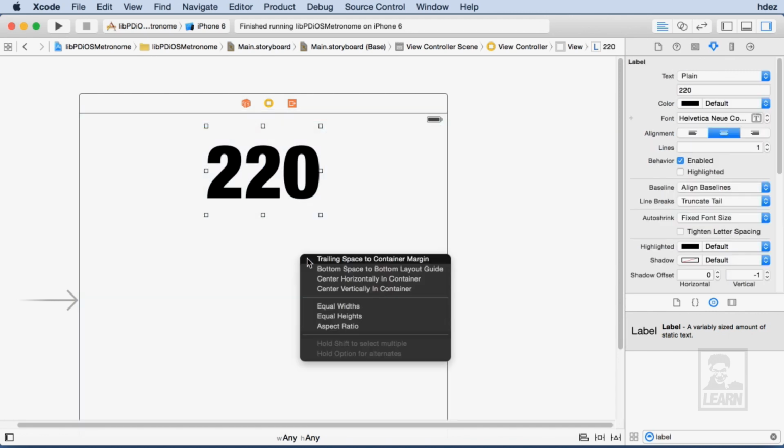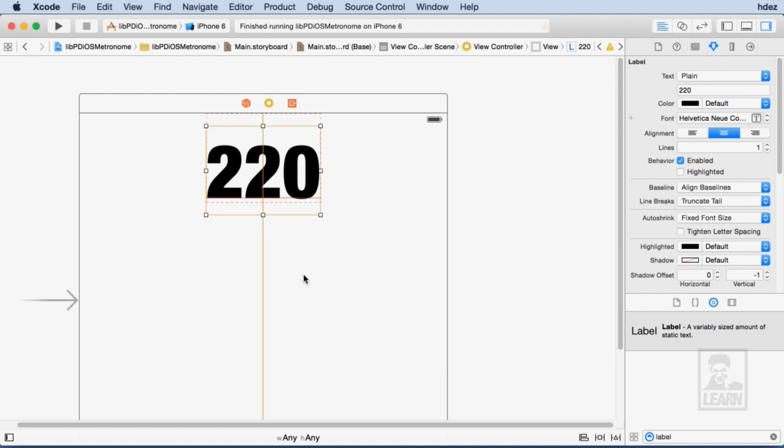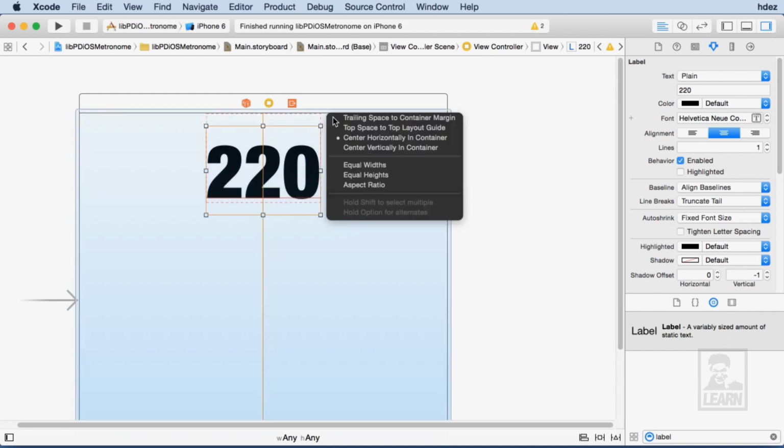Finally, we'll set its auto layout constraint so that it's centered horizontally in the container and its top space to the layout guide.